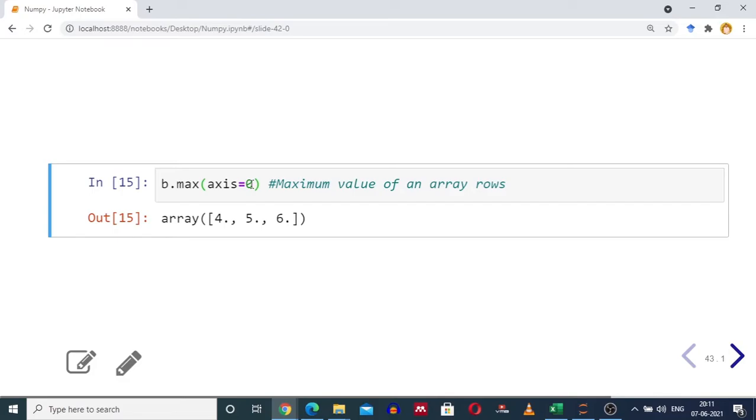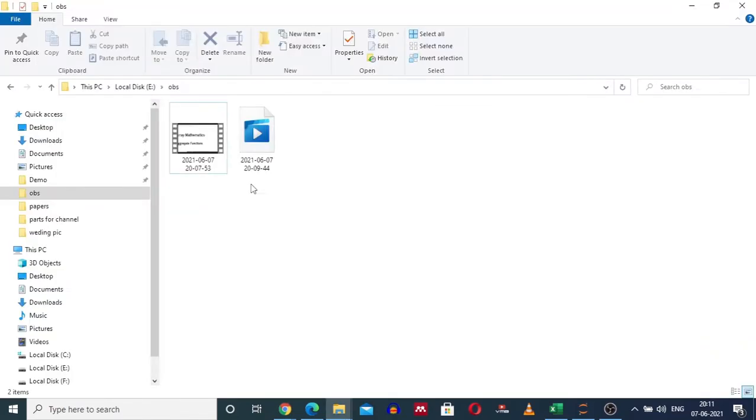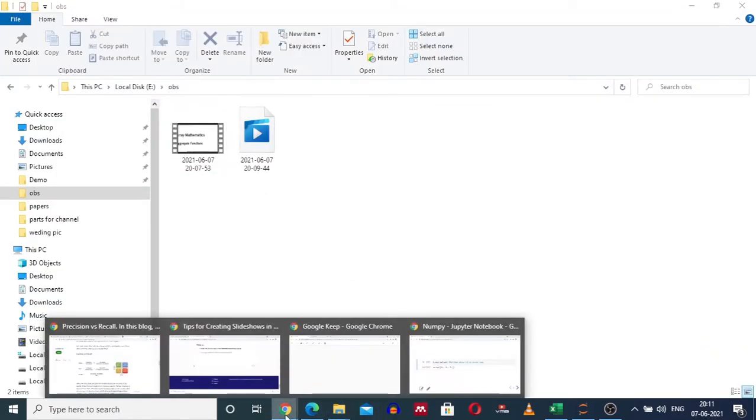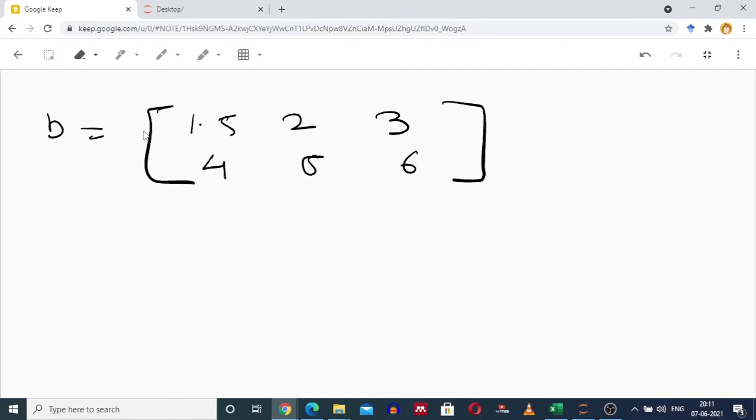Going to the dashboard, you have NumPy array B containing elements 1.5, 2, 3, 4, 5, 6. So you have row 1 and row 2. So if you have given axis is equal to 0, we have to go row wise, means vertically.